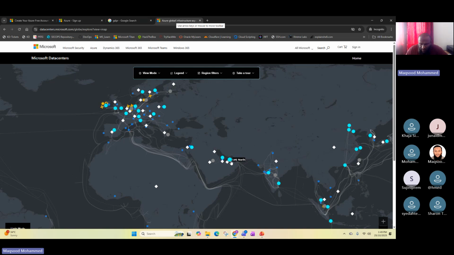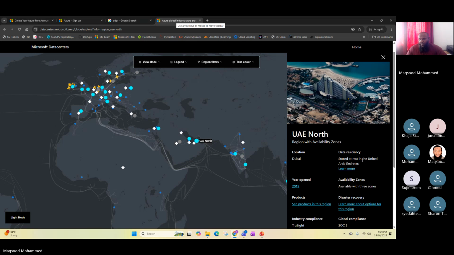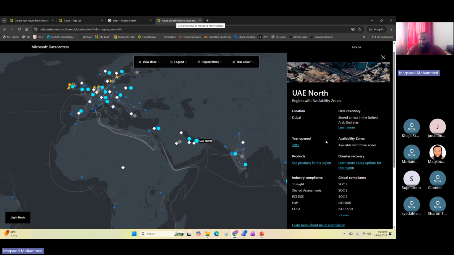In UAE, there's UAE North, and you can see location, data residency. This is a region with availability zones. That means they have one or more data centers in here. Data is stored at rest in the United Arab Emirates. Availability zone is available with 3 zones. This explains that the Azure UAE North region has 3 physically separated data centers with high speed connectivity available in this region.